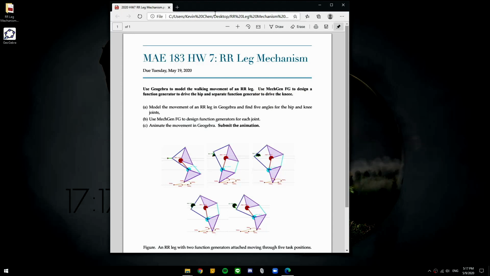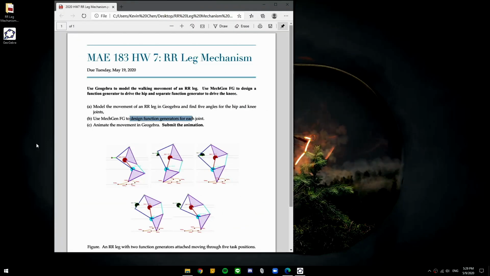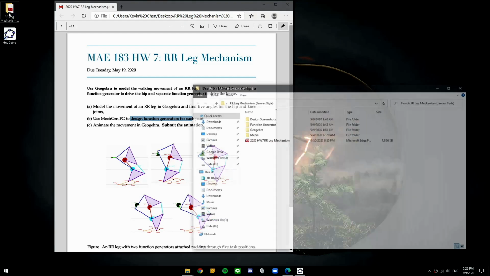The first step, we will model the movement of an RR leg in GeoGebra. The second step would be to find the angles for the hip and knee joints. And the third step would be using the function generator itself. Let me just show you what all the steps look like first. So let me open up step 1.